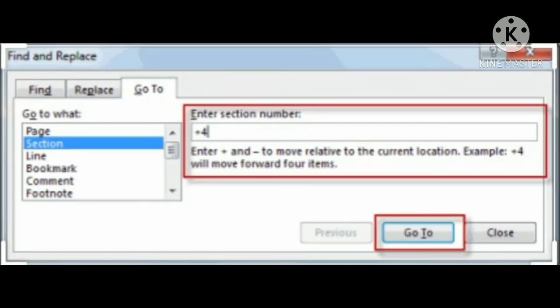The Find and Replace dialog box opens. Fourth, select the category from the Go to what box and type the value in its adjacent box. Fifth, click on the Next and Previous button to go to your section. The cursor will move to the specific location in the document. So as we have typed here line number 7, the cursor is moved to line 7 in the document. Sixth, click the Go To button. The cursor will move to that location. Seventh, click the Close button to close the dialog box.